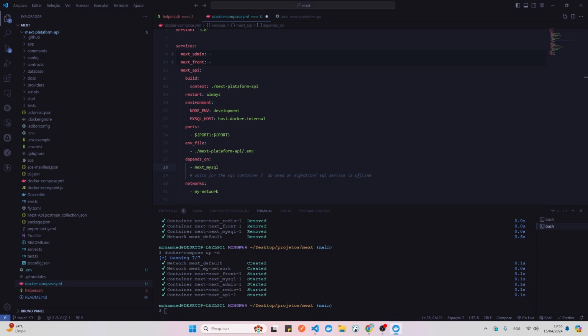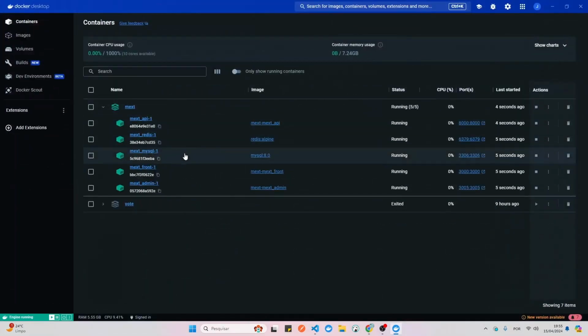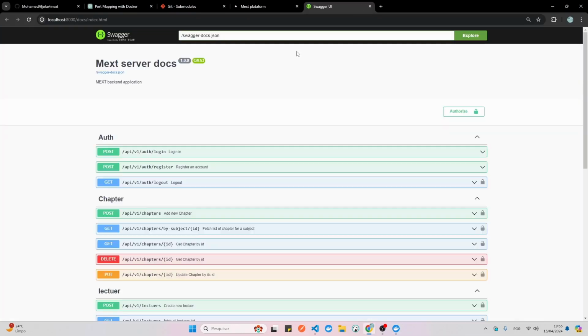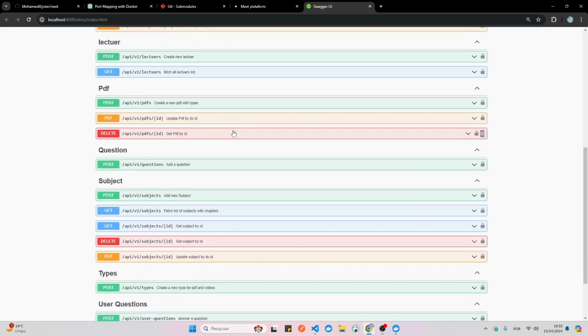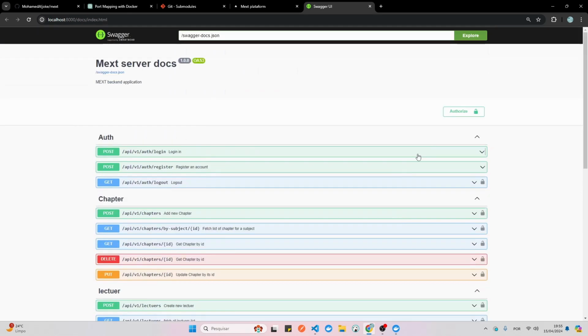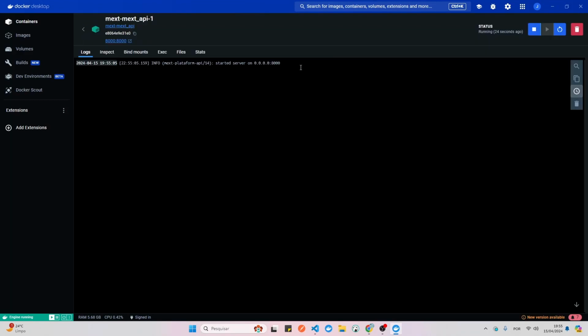Started, created, and now over here I have the API, I have the Redis, the MySQL. I have the front end, the admin. I can come over here, I have my Swagger documentation. So everything is nice and ready, and we can use it. We can see the logs of it. Server is running. Everything seems to be ready.